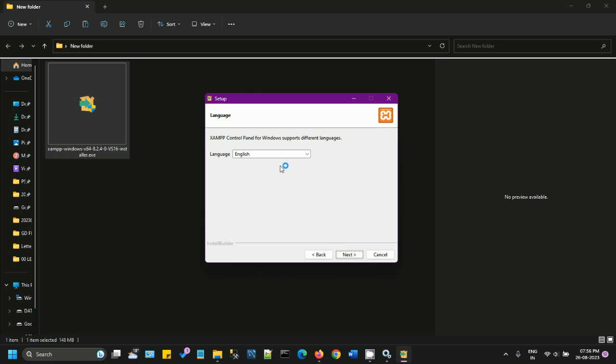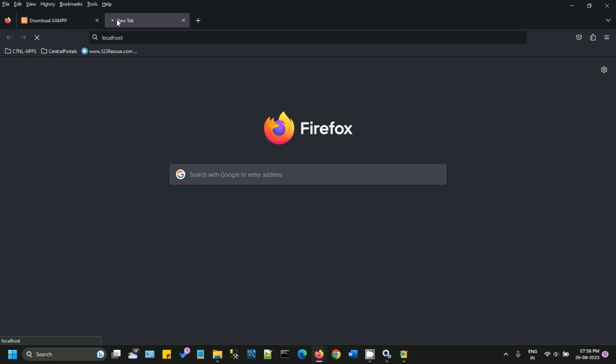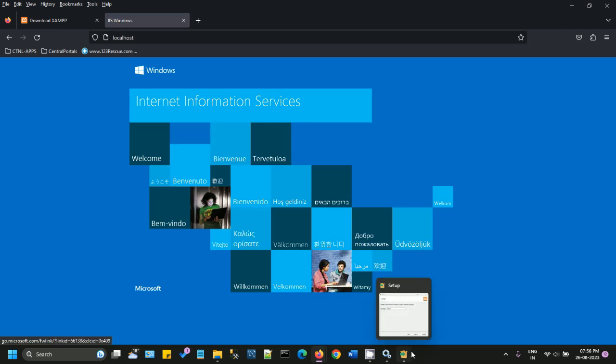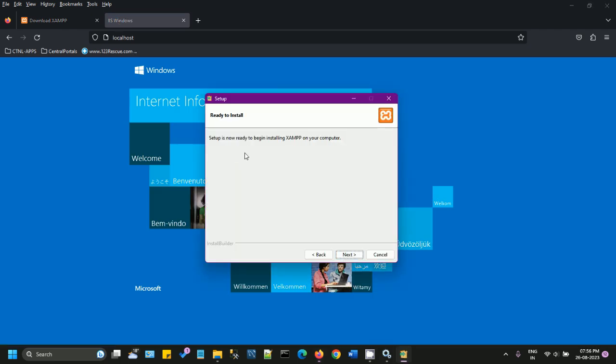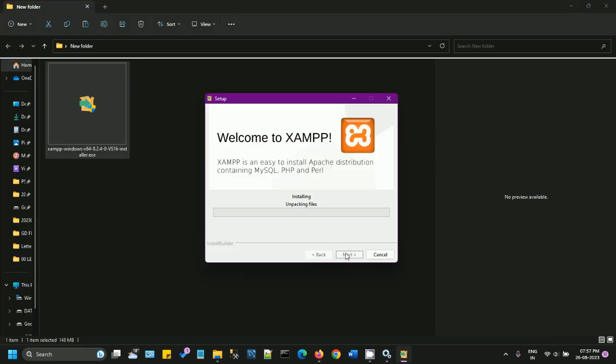So this is where you choose the directory where you want to install. The default directory is C drive, and there will be a folder by the name XAMPP. The installation is pretty straightforward. You just have to follow the instructions on the screen and complete the installation. XAMPP is currently installing the files. It will take some time to complete the installation, so let's wait.